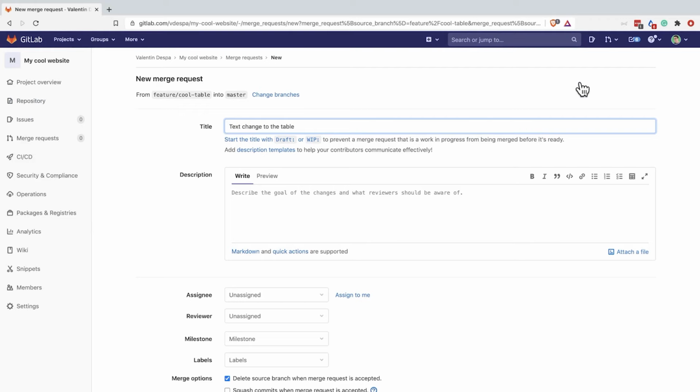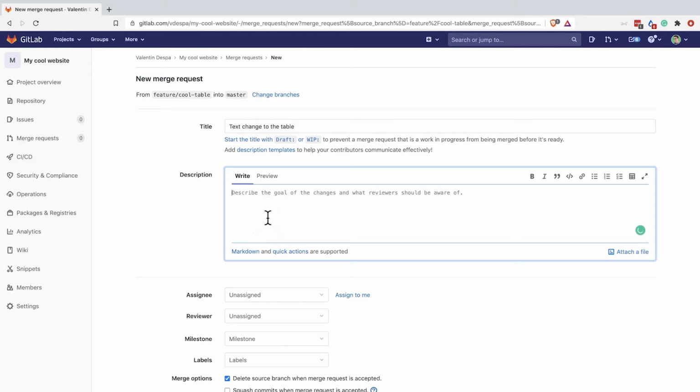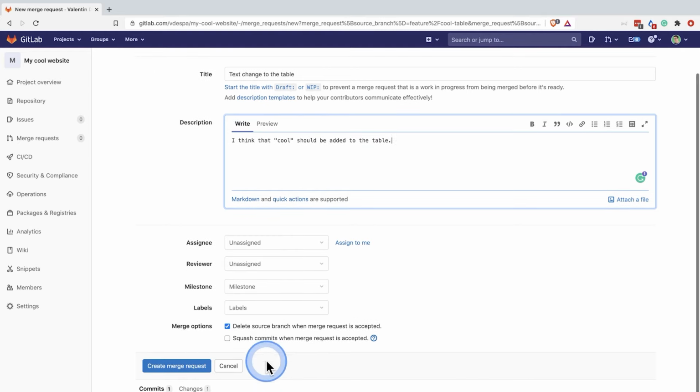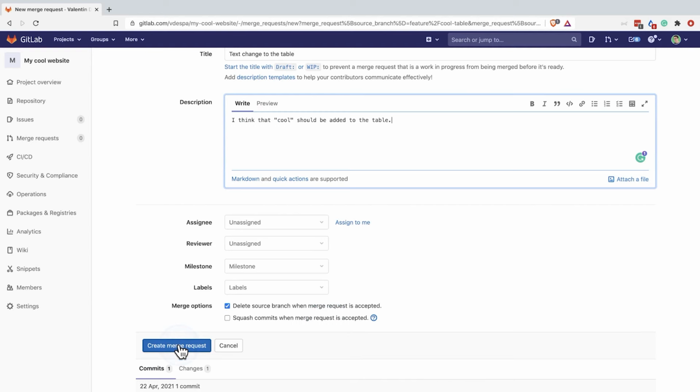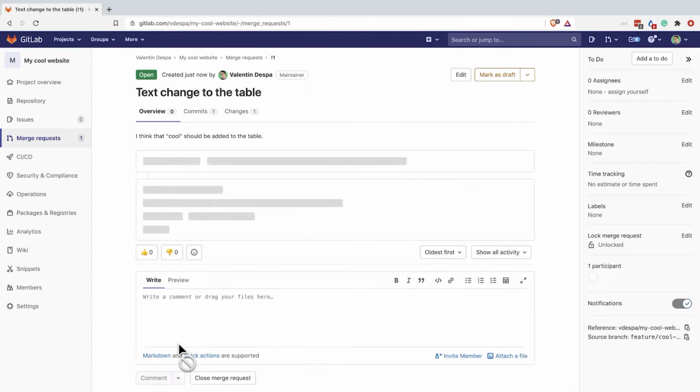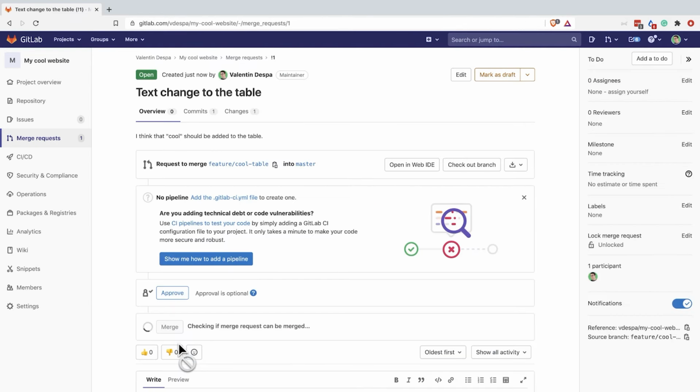And a merge request is essentially a way of communicating with others. I want to merge these changes into the master branch. It even says here, from feature cool table into master. And I think that cool should be added to the table, so we're adding table here. And we can even have some merge options, like deleting the source branch after this merge request has been accepted. So we can go ahead and create merge request. And now this is an open merge request.